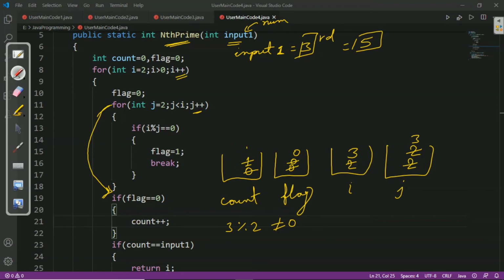So now count becomes 2, and after that we will check the condition if count equal to input 1, and here we can see that our count value is 2 and input value is 3. So this is not equal, so the condition is false. So we will again here increment the I value.